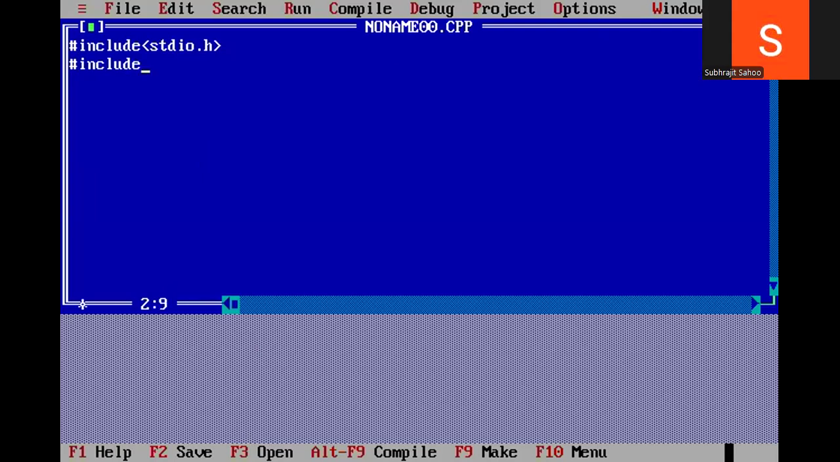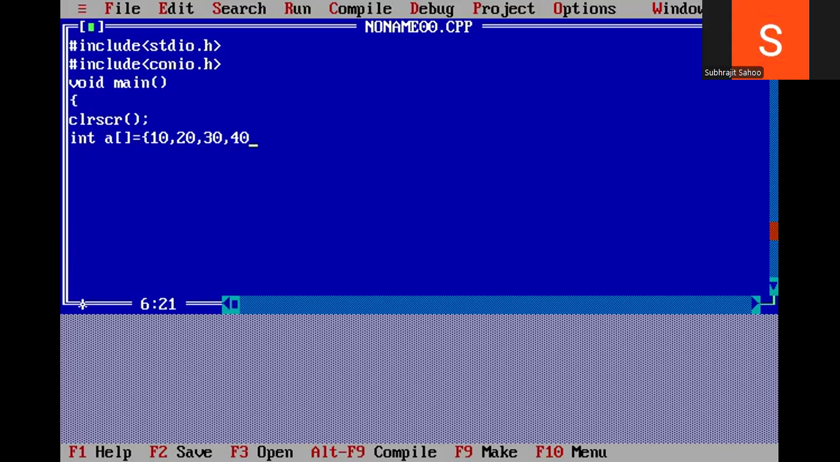Include conio.h, right? Void main, bracket start. The clrscr function I'm using, right? Here I'm writing, sir, integer a, suppose the array size is not there, okay, bracket start 10 comma 20 comma 30 comma 40. Sir, 4 elements. Sir, is this declaration valid or invalid?